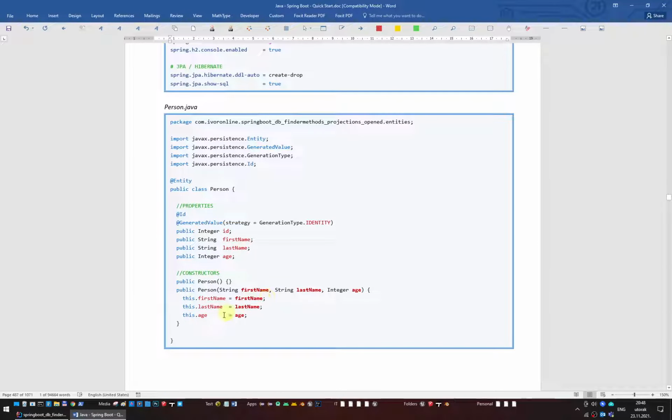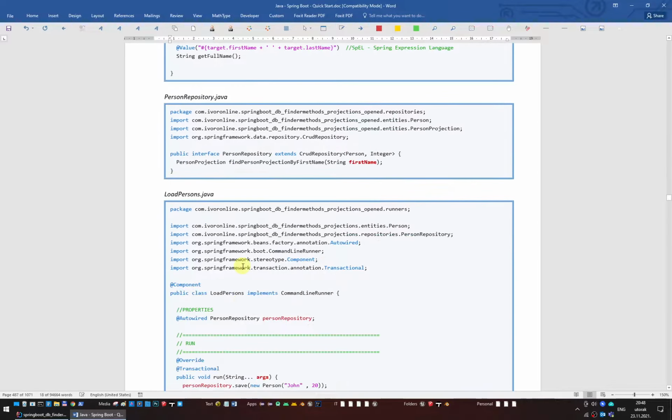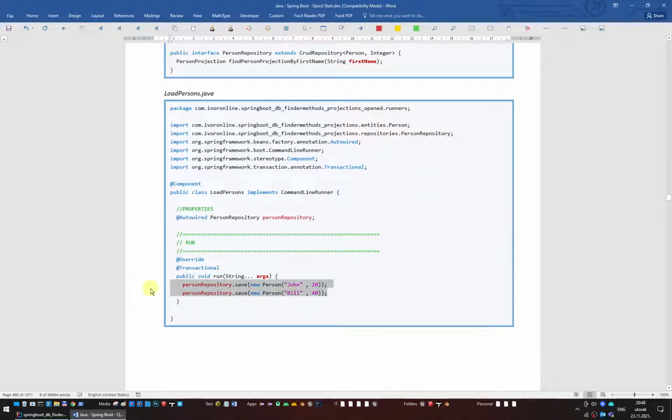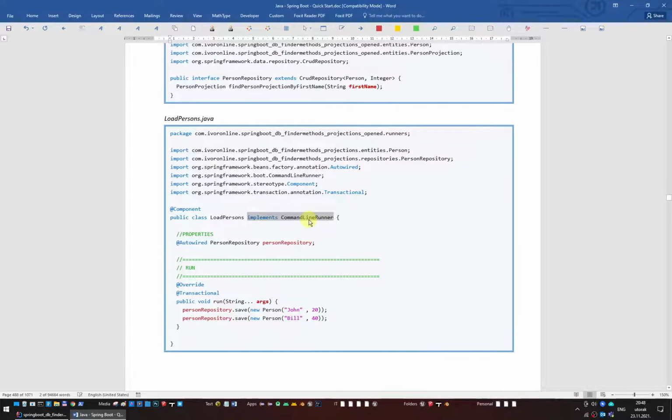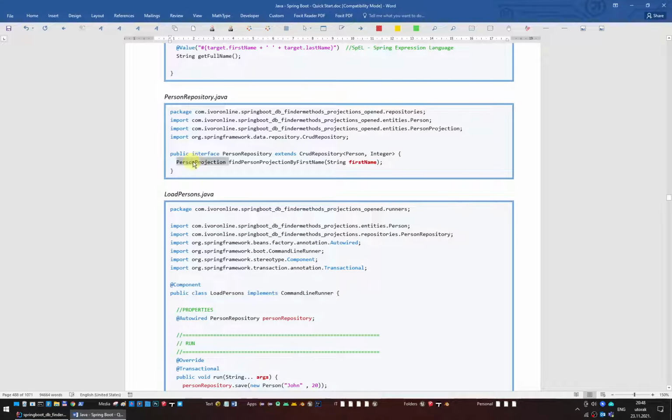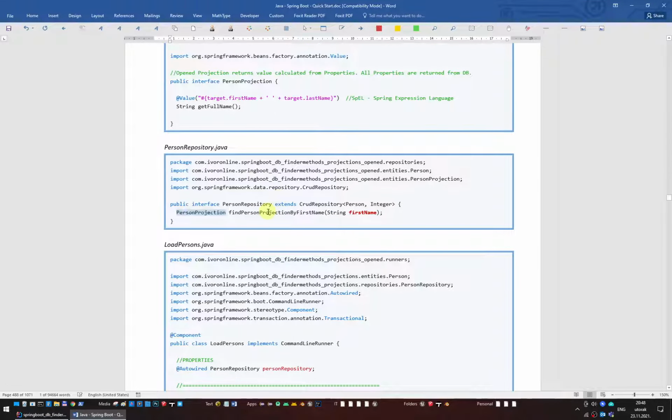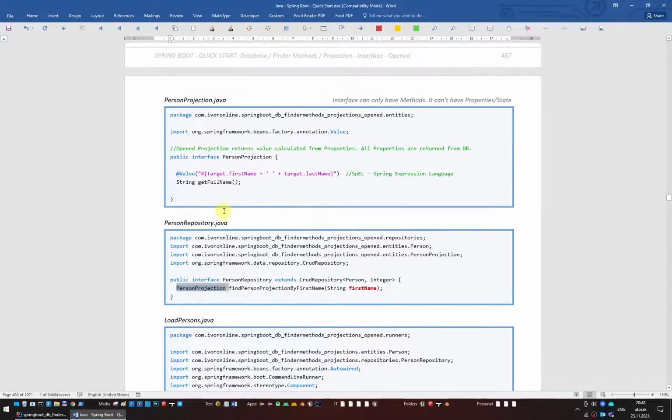Just like in the previous example, our person entity will have this custom constructor, which will allow us to more easily load test data into the database inside this load persons class that implements CommandLineRunner, which will be executed when the application is started. And here we are defining our finder method that it should return a person projection defined here.